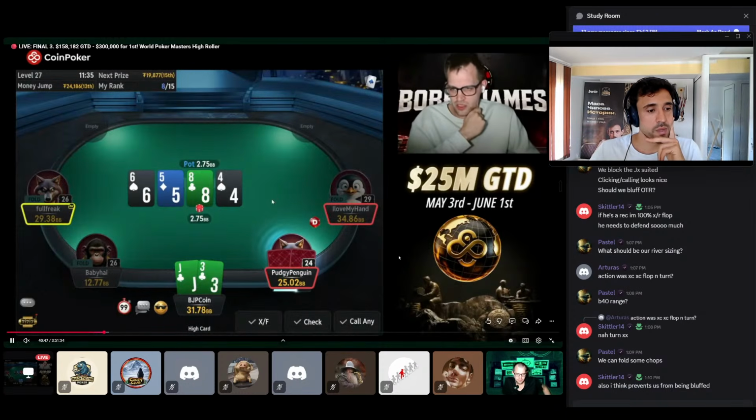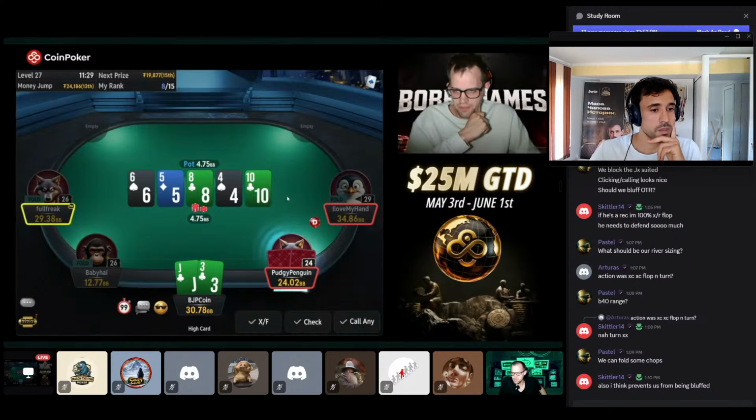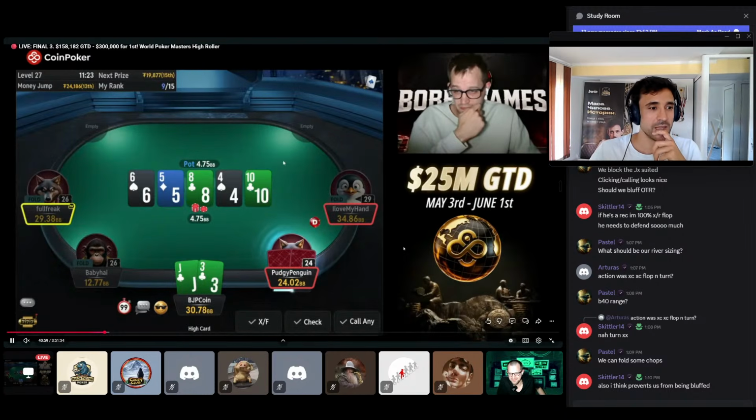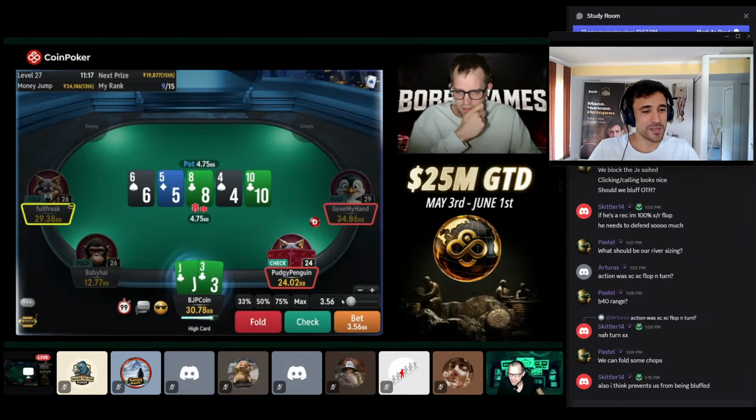The turn now, a mandatory bet, I would say. Okay, he bets though. What is BJP gonna do? I mean, you just snap call here with the intention of bluffing the river, right? Good read. That's why you deserve this spot.